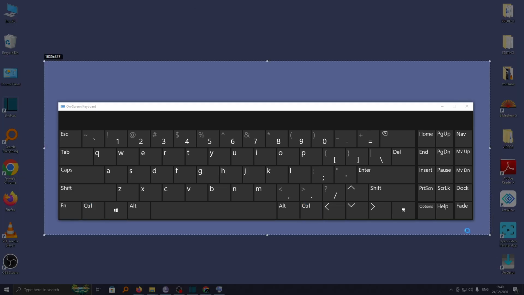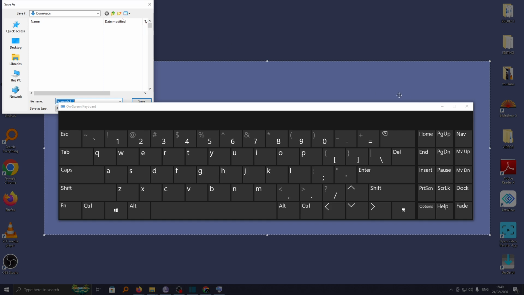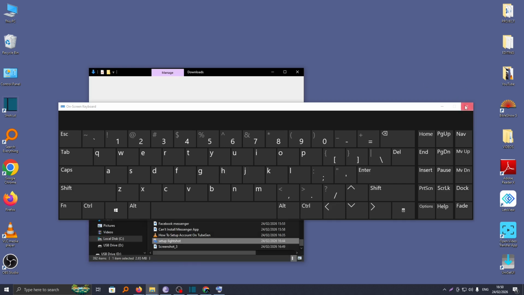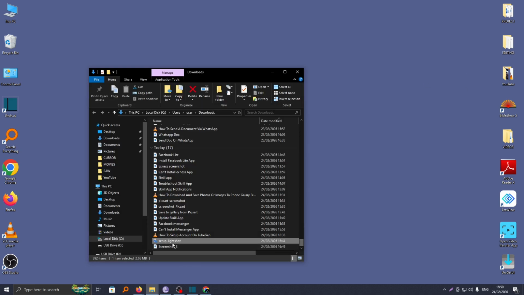So if I click on save, now you can see we have the option to save here. I have saved it. You can choose where you want to save it. For mine, I have saved it under downloads. So if I go to downloads here, let me remove this keyboard. Now you can see the screenshot has been taken here.